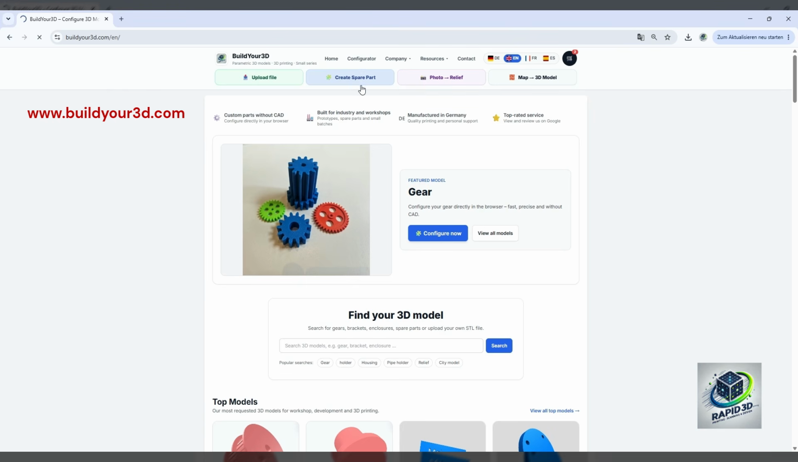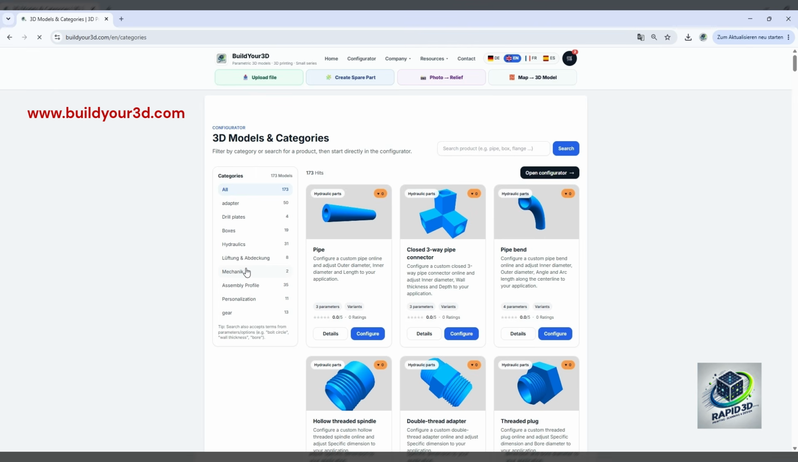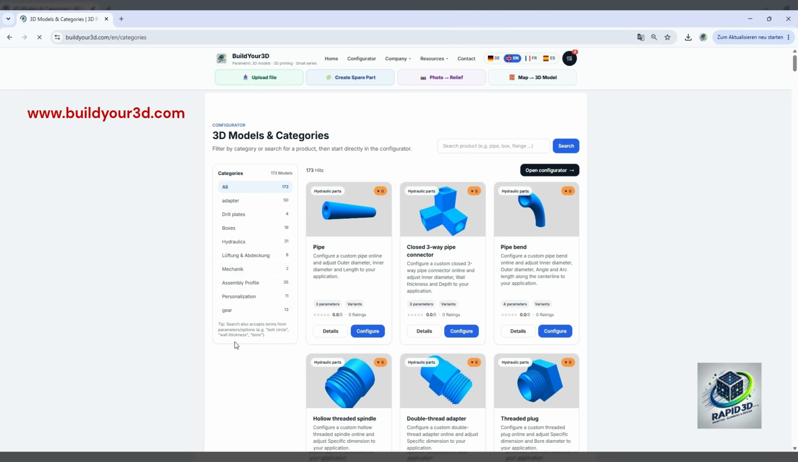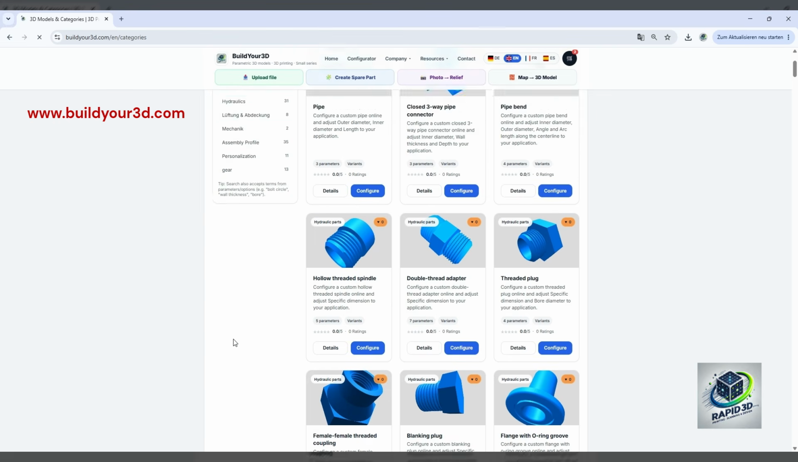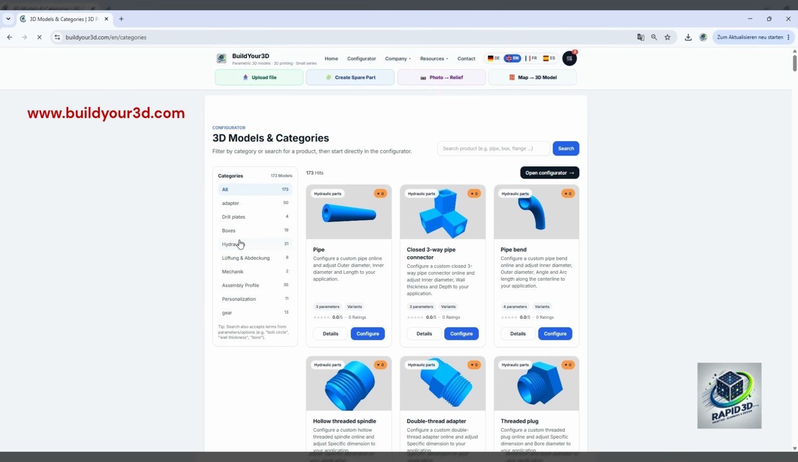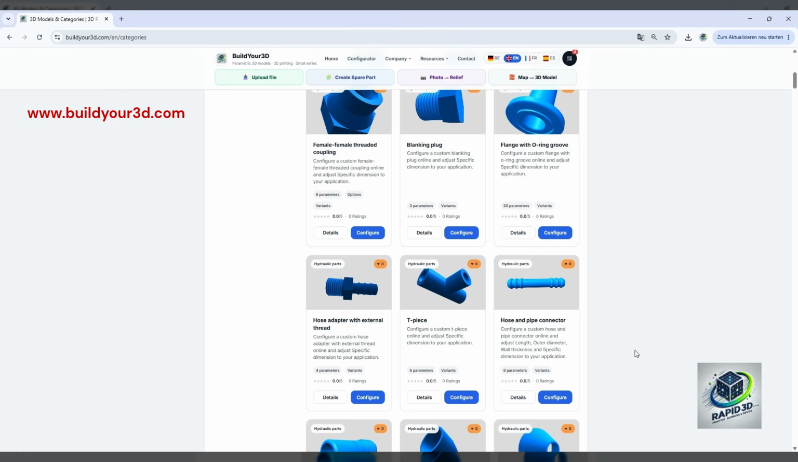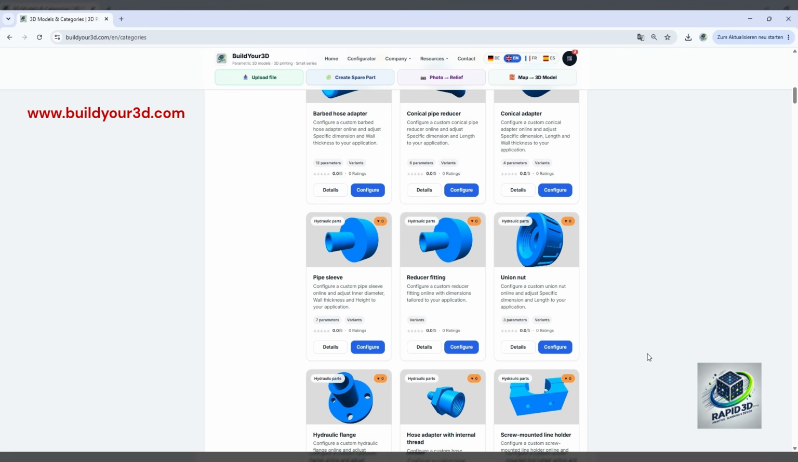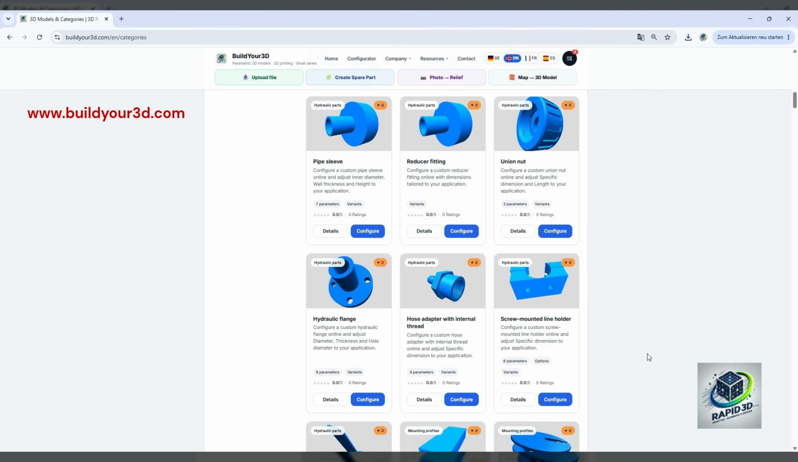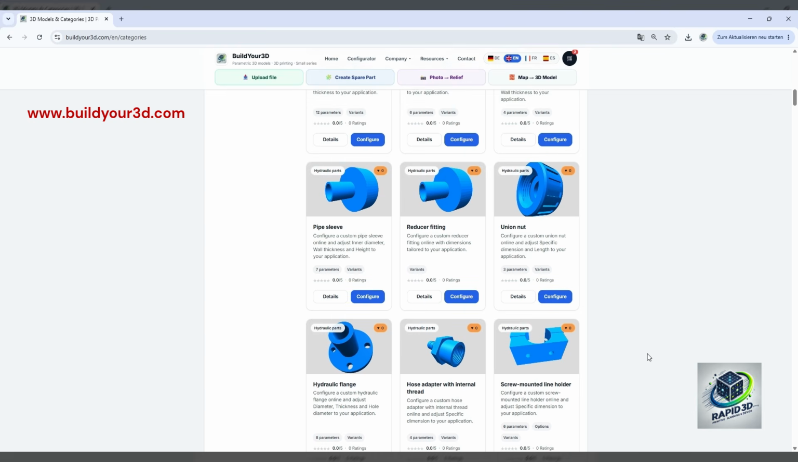Build Your 3D is an online platform where anyone can create fully customizable 3D models directly in the browser. No CAD software. No design experience. Simply choose a product, adjust the dimensions and parameters, and instantly generate a model that perfectly fits your needs. Whether you're a maker, engineer, hobbyist, or professional, Build Your 3D makes custom design fast, easy, and accessible.